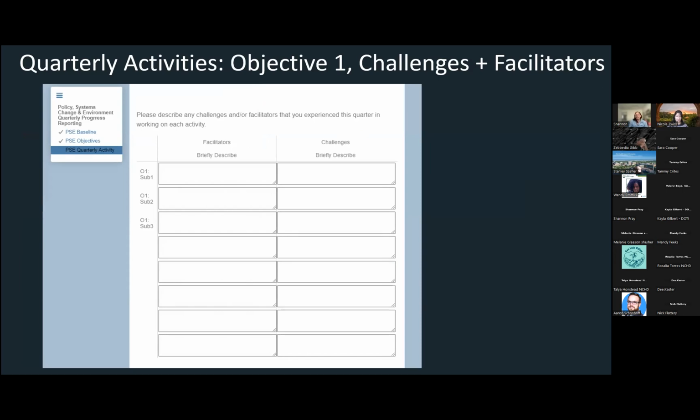And then the next section is challenges of facilitators. If you had indicated that no, you did not pass on any policies this quarter based on the objective 1, you would skip over all the policy questions and go directly here to challenges of facilitators. Over here on the far left, you can see that it's reading in the information so I know what I'm talking about: my objective 1, subactivity 1, objective 2, subactivity 2, and that's just how I labeled them over there.